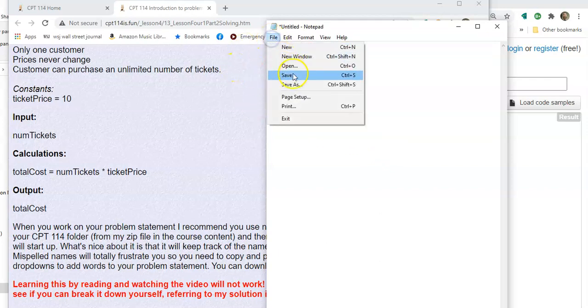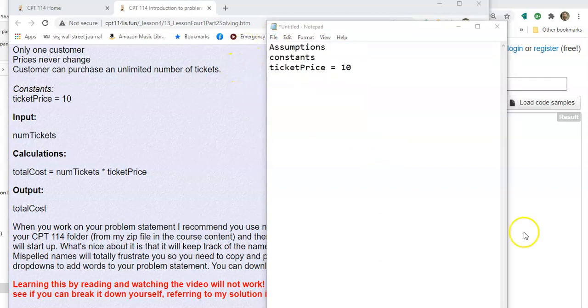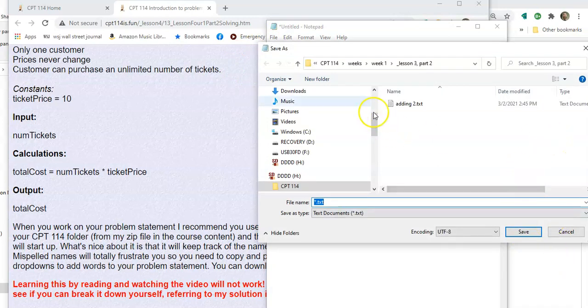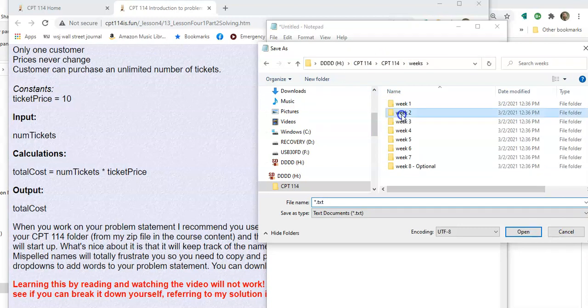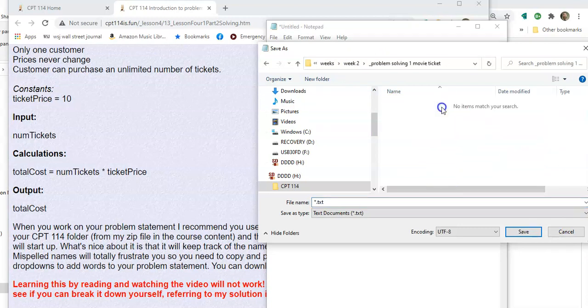And then I'll do file, save as. Again, this one goes into week 2. And this is movie ticket. And I'll call this movie ticket problem statement.